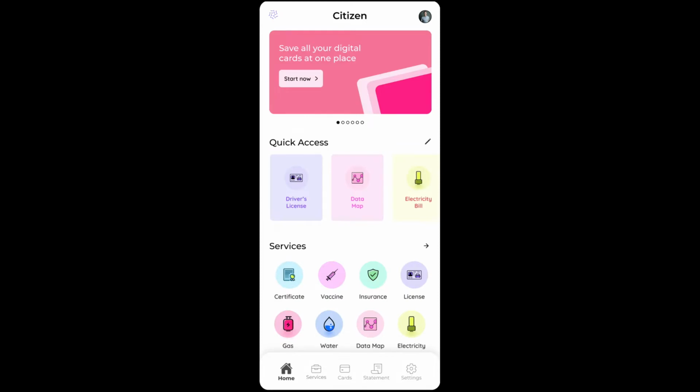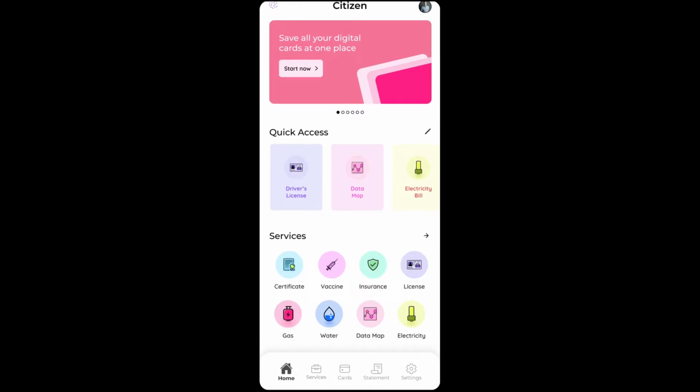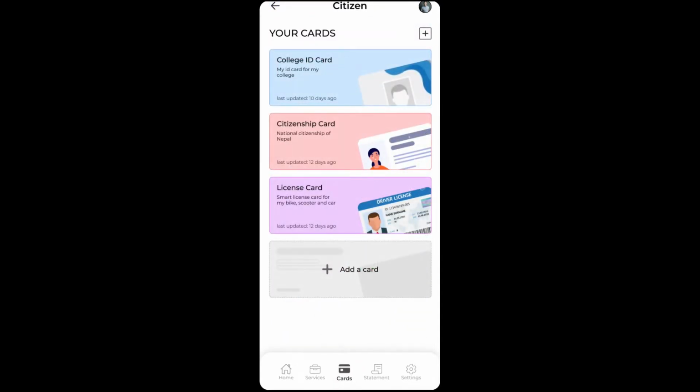Next, we have the hero section. A hero section consists of most of the popular services and it is present in the home screen. Besides it, there is also shortcuts for cards. That is the cards page, where we have a completely different section for personal documents like ID cards, citizenship, etc. And it can be accessed through the bottom of the app bar.